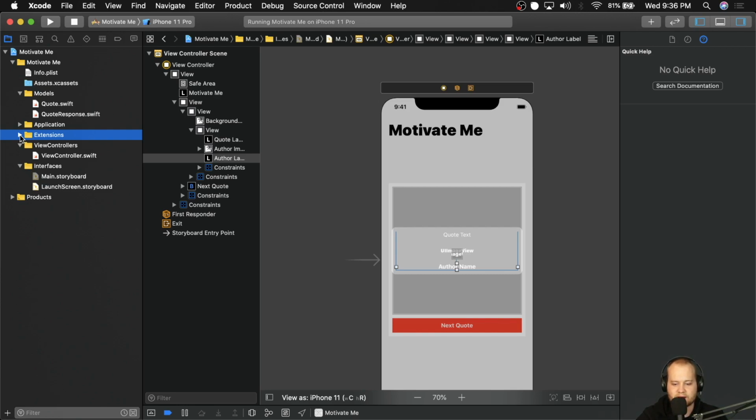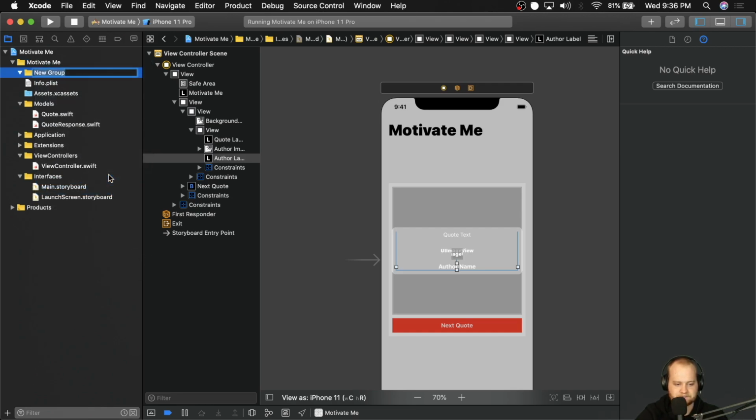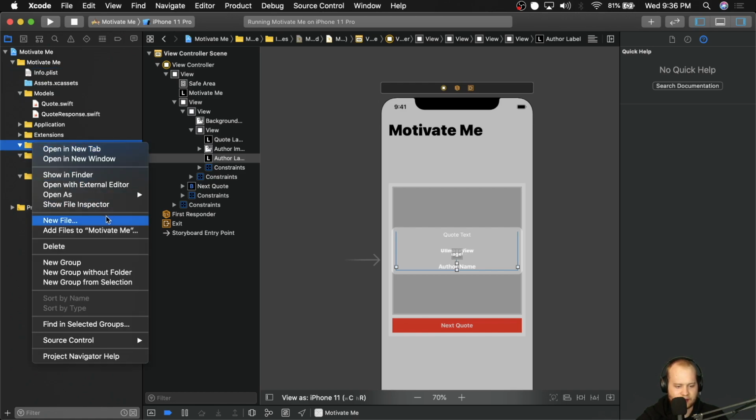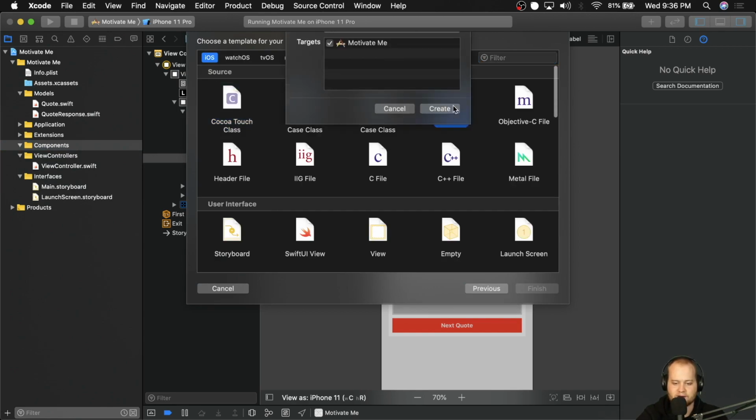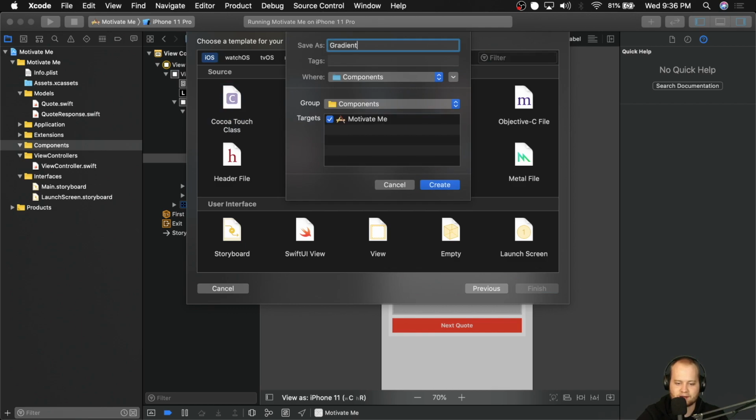So we're going to now create that component for a gradient view, and this is something that you can use whenever you want. So let's go ahead and create a group here. I'm going to call it components. I'm going to drop that right below the extensions folder, and we're going to create a new file. Make sure you click the Swift file first, and then we're going to call that GradientView.